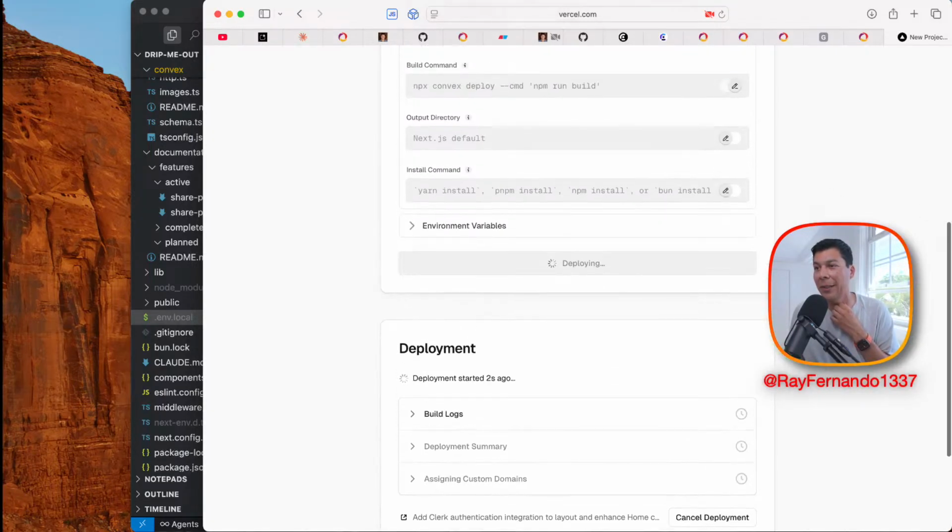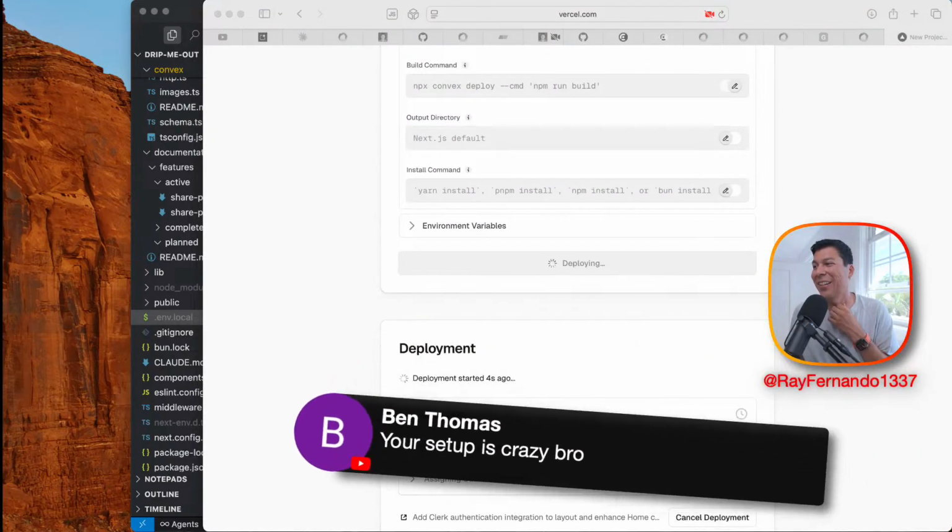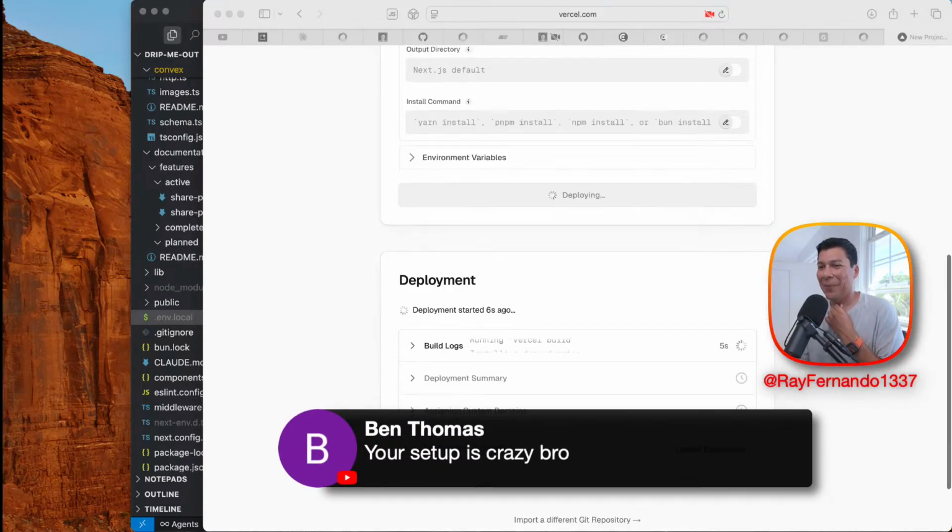While this is deploying, it says your setup is crazy, bro. Yeah, my setup is kind of crazy. You mean as far as what I got going on in the environment?